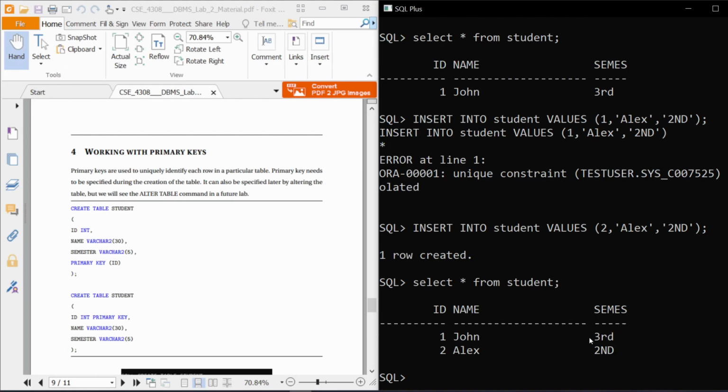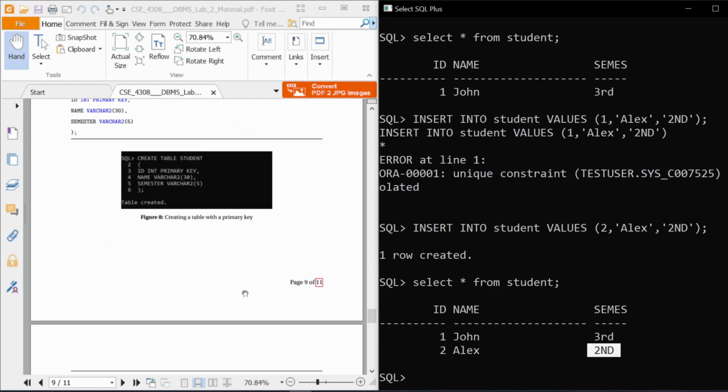And again, for the semester value, as you can see, since we had used uppercase letters for the semester value, that uppercase value has been maintained here. So basically, any values inside the columns are case sensitive, but the SQL keywords and the SQL commands themselves are not case sensitive. All right. So those are the things that I wanted to show you in this lab session.